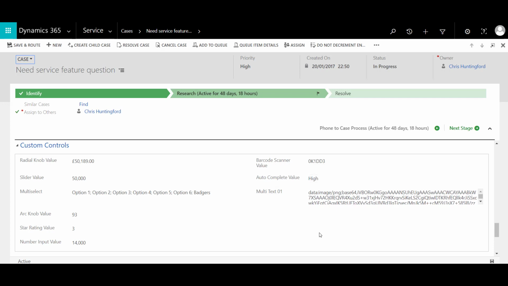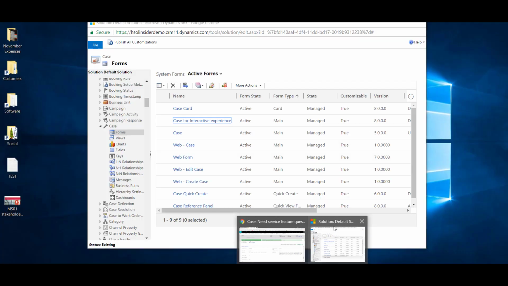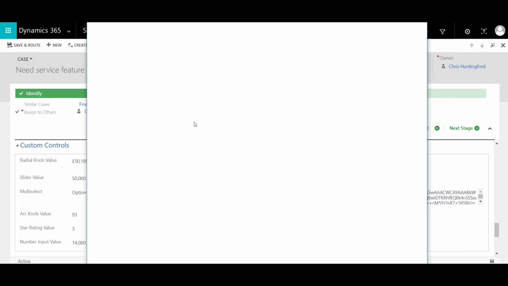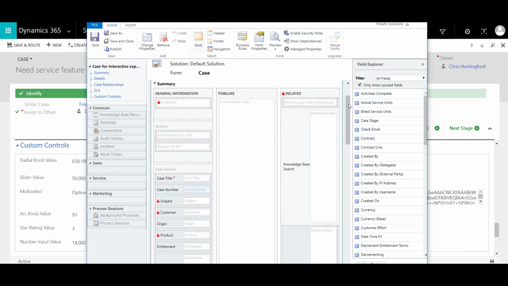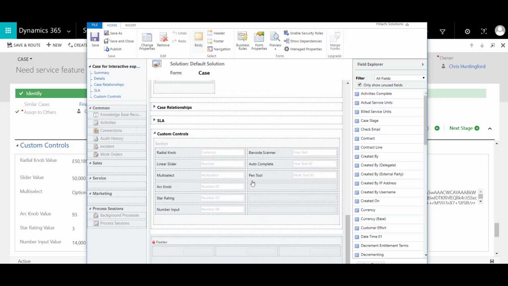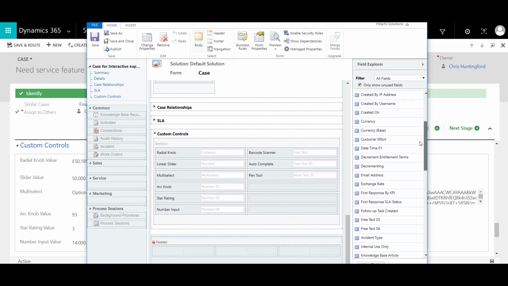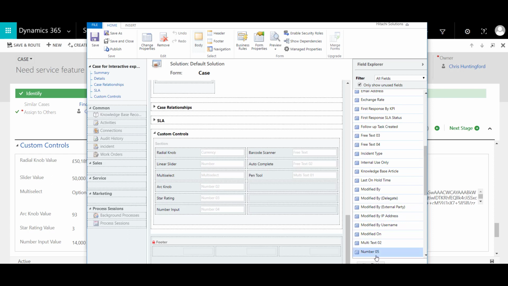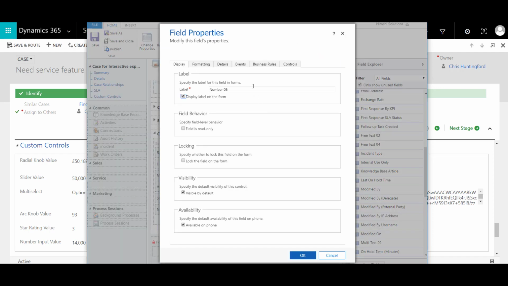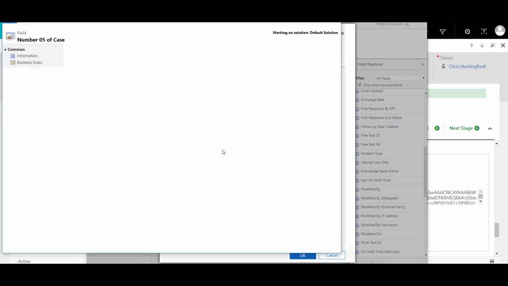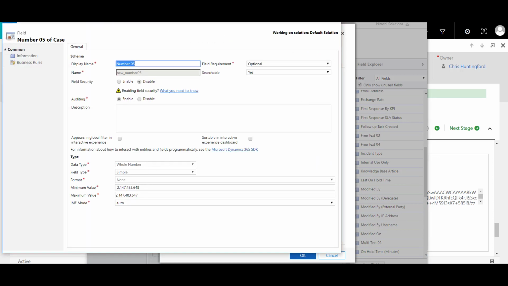So how do I add new attributes? Well, I'll pop into the configurator. We'll select the case for interactive experience form. Scroll down and you can see my attributes over there. As normal, you would add a new attribute, so you can create pretty much any type you'd like. To save a bit of time, I created number 5, really detailed naming convention right here. I'll pop that open. And you can see that this is a whole number attribute type.